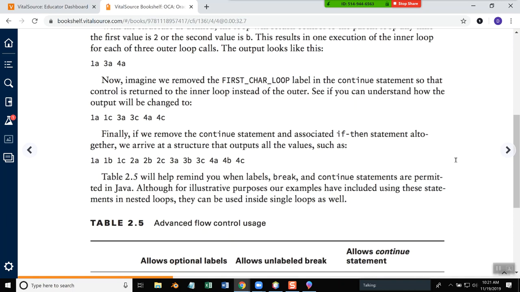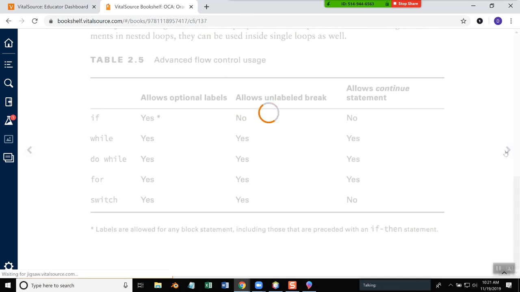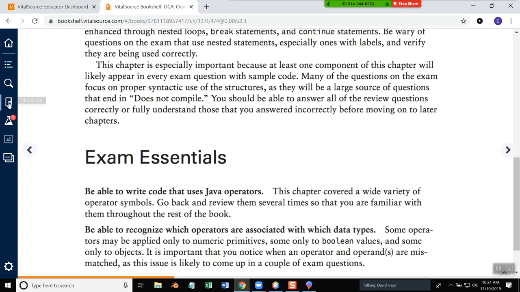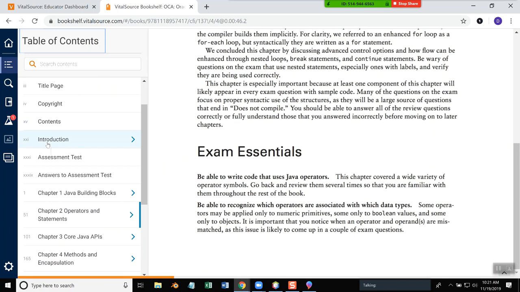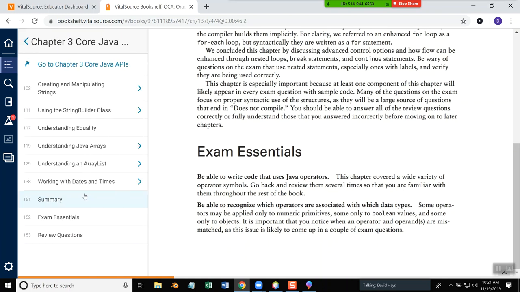Okay, I'm not gonna look at the continue. This talks about when you can use these, I guess. And again, I don't care about those. That's the end of the chapter. Okay, so chapter 3, core Java APIs.